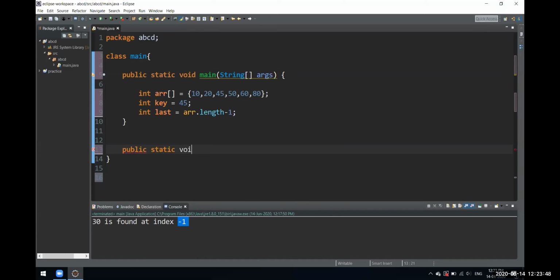Let's make it a static function. Binary search, right? And here what we'll pass is the array. I hope this is clear to you how we pass parameters in a function. This is a very basic thing in programming.